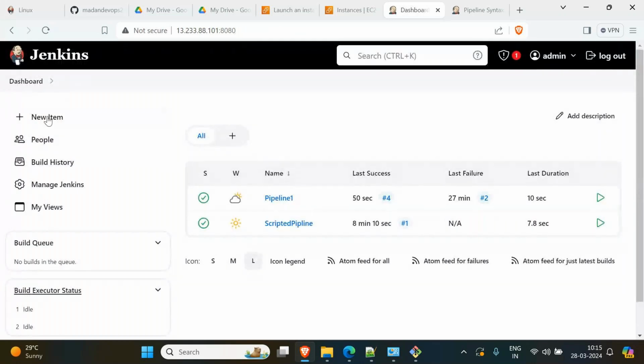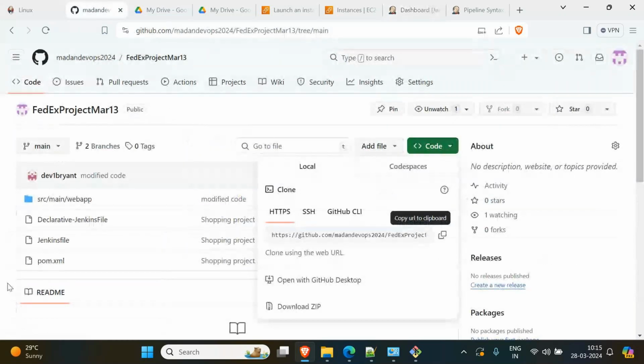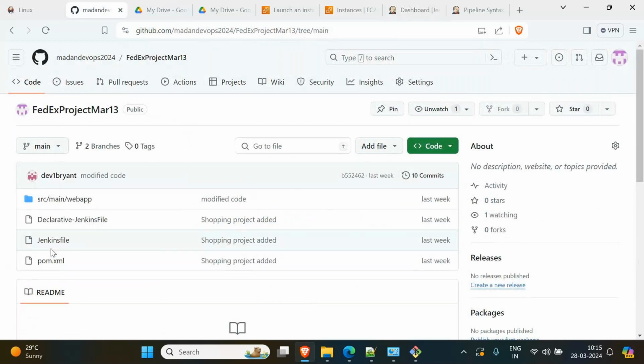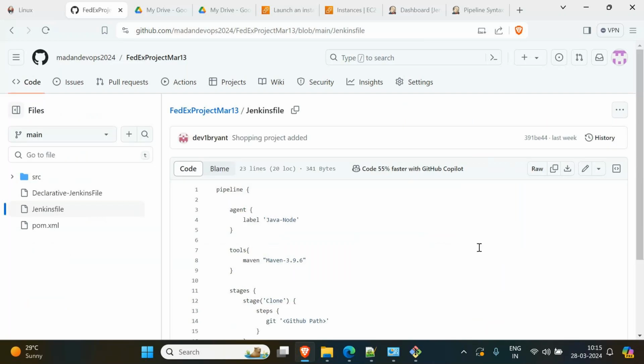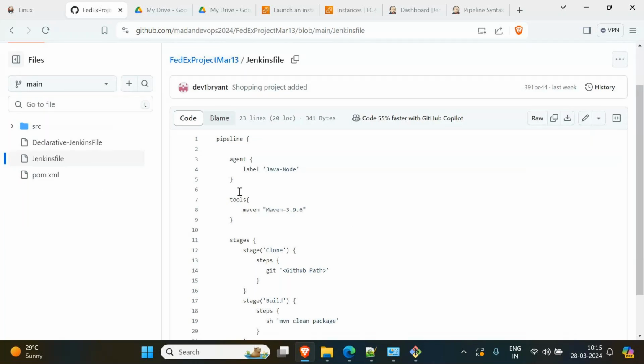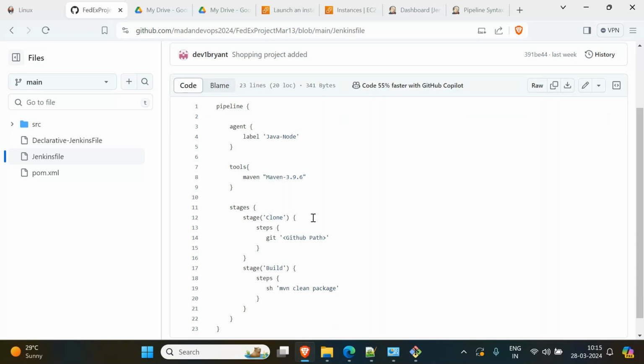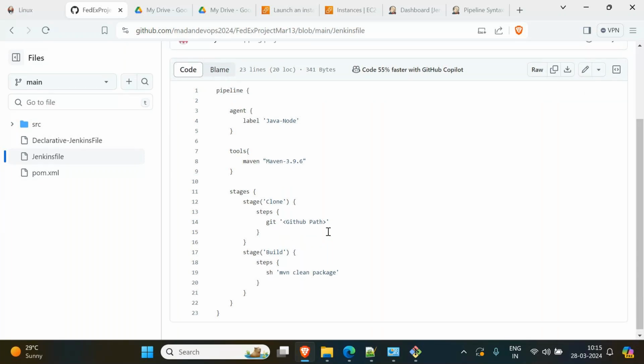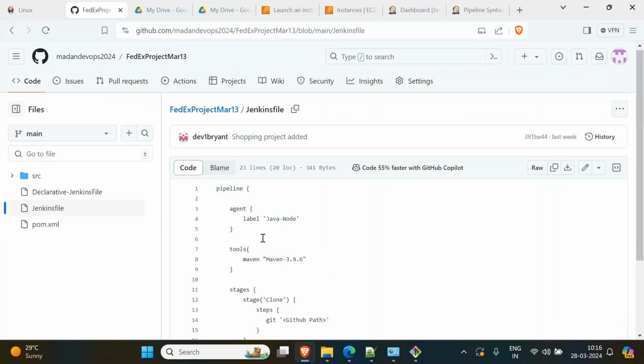And next, another very important thing we should understand. You might have noticed multiple times here you saw a file called Jenkinsfile. Let me open it. So what does it contain? Something like agent label Java node, some Maven build tool, some Git path. Okay, this is a Jenkinsfile I have as of now, right?